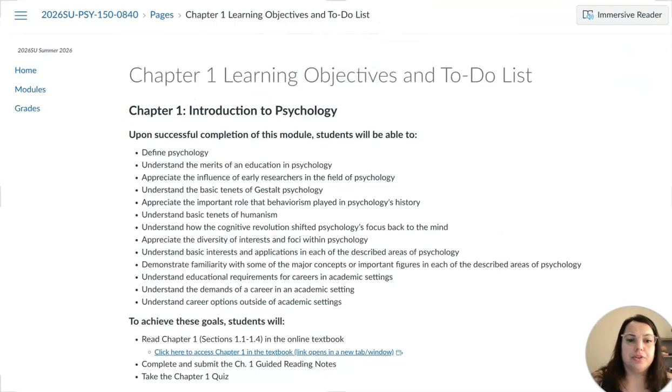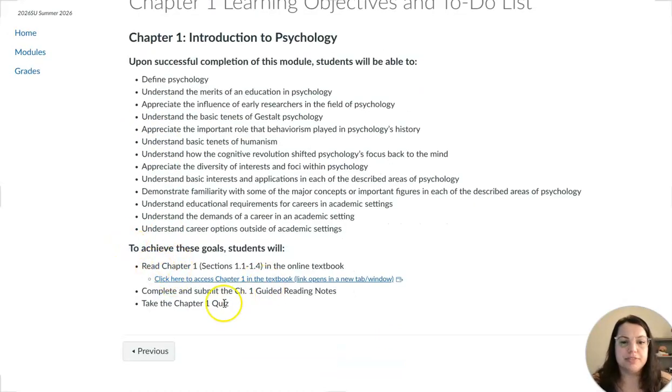Your learning objectives and to-do list will look like this for every chapter. It'll have a list of outcomes and then a specific set of things that you need to do for that section. So make sure that you do each of those things, and you'll find them within that module.